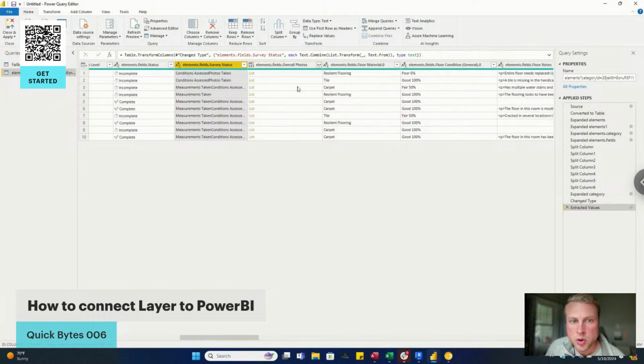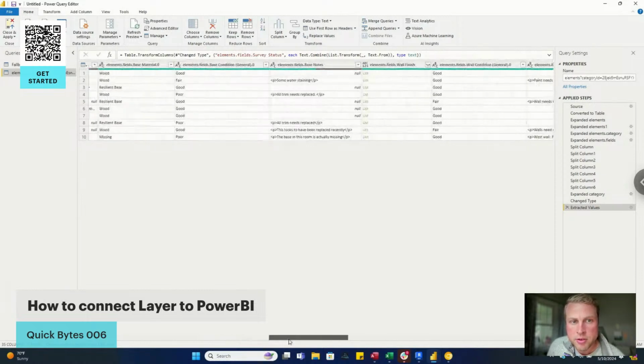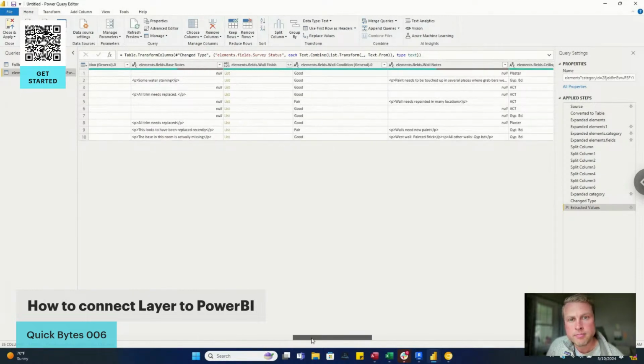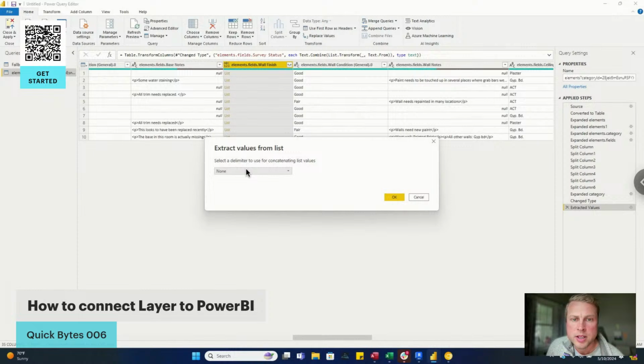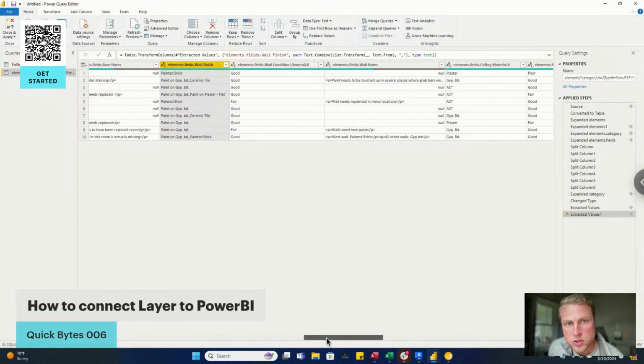I'm not going to do this for photos, but we could do the exact same thing for photos or any other data that we need to extract or drill down further in. For example, my wall finish, I could do the exact same thing. Can extract those values, and we could say maybe that's comma separated and hit continue. And you can see that it's going to give me a comma separated list of all of those values inside of Layer.